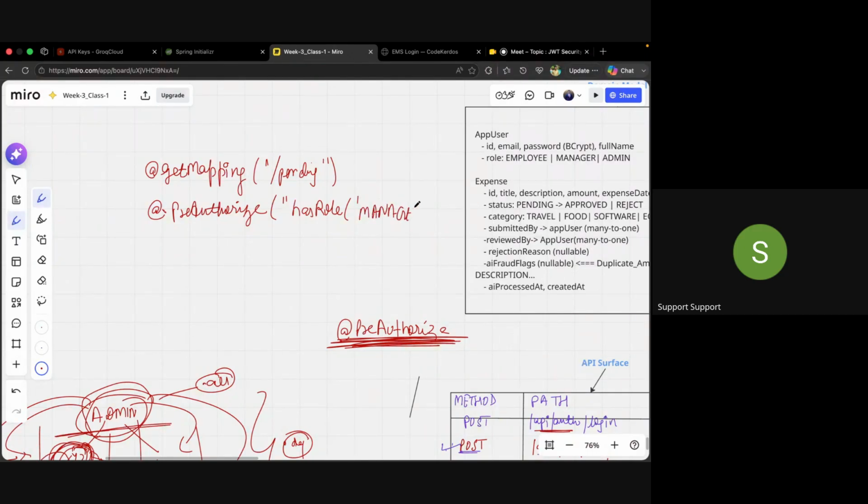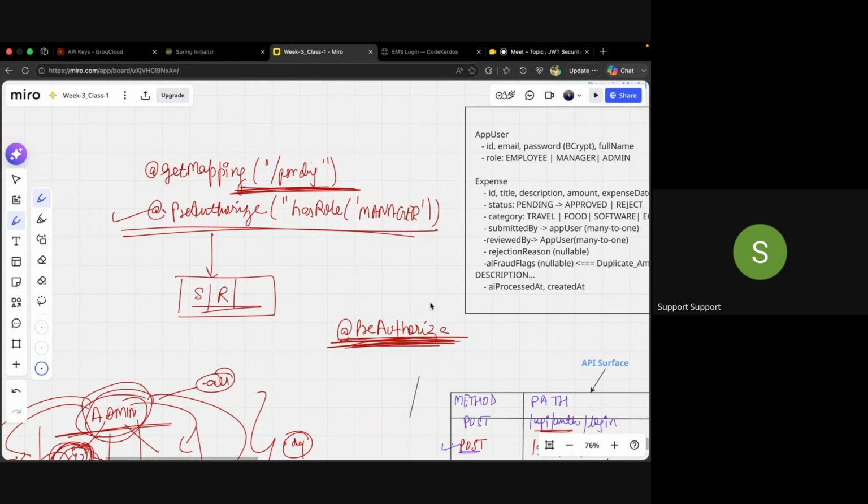manager. So right now, if I am a manager and my session is logged in as a manager, and I'm hitting this slash pending and I have this PreAuthorize, then only I can continue with the controller or service or the report. Are you getting my point?